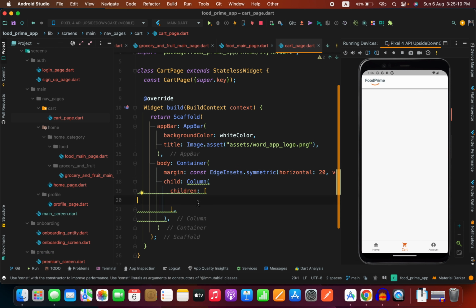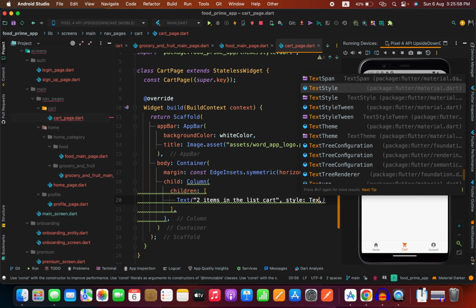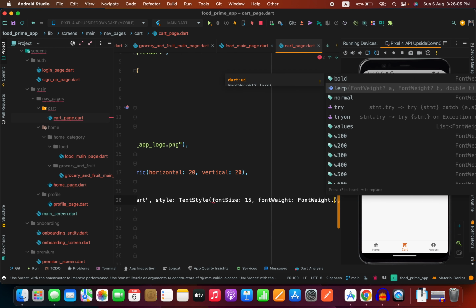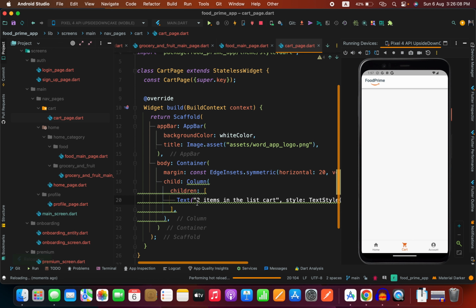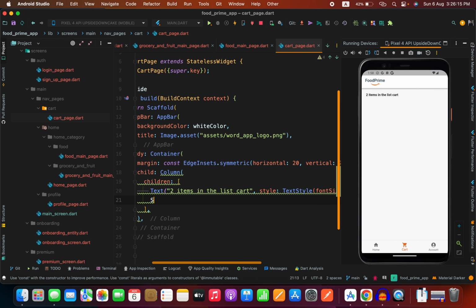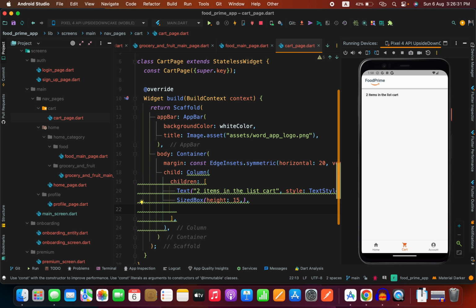Now we have to create the two cart items. For that we are going to have some text, and let's say two items in the cart as we have seen in the image. Its style will be text style and font size of 15, font weight of bold, so that we will get two items in the cart. Next we are going to have some size box vertically, let's say 15.